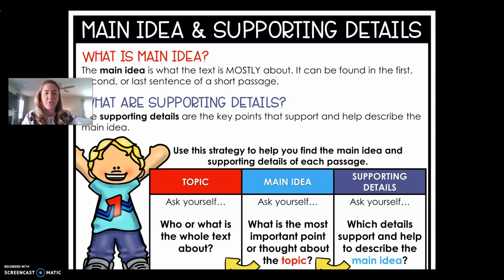Main idea gives you more information about the topic. It's a complete sentence. What's the most important point or thought about the topic? Dolphin life cycles would be an example of a main idea. All about how animals use their five senses would be an example of a main idea. Main ideas are more specific. Topics are one word or phrase. Main idea is a complete sentence that tells you exactly what that text that you're reading is about. And then there's the supporting details, key details. Those are the sentences from within a passage that teach you more information about the main idea.